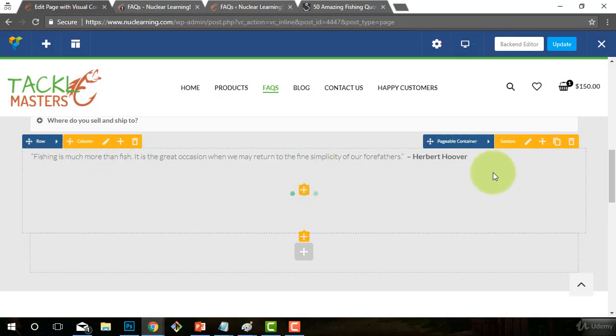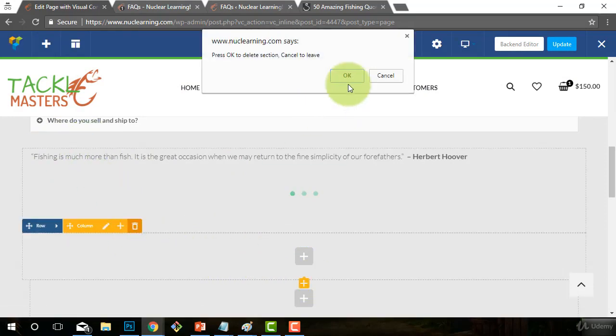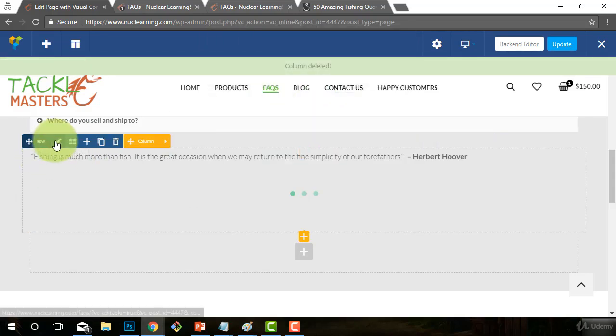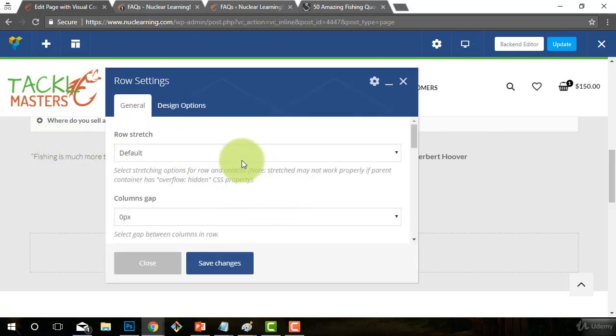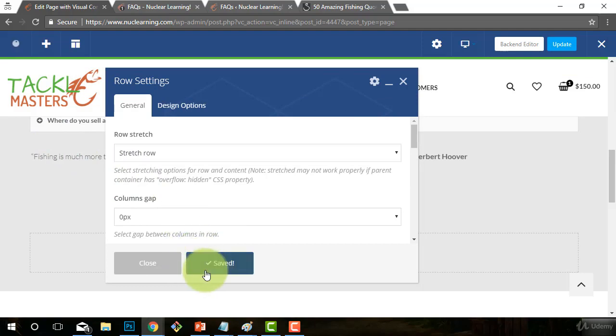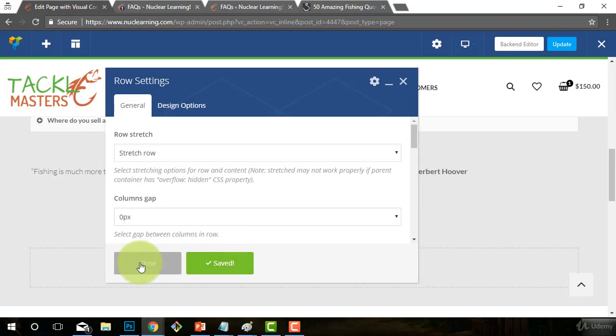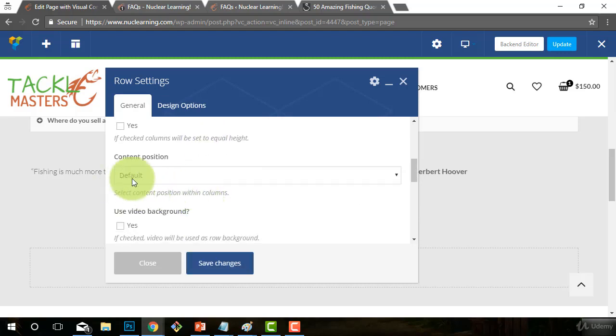Okay, so first we want the row to be expanded out. Whoops, I accidentally created a new row, which I did not want to do. I pushed this plus sign instead of this edit button here. Okay, I want to stretch the row. I don't want to stretch the content though. I want the content to stay in the center. Okay, and we just want to make sure that everything is good.